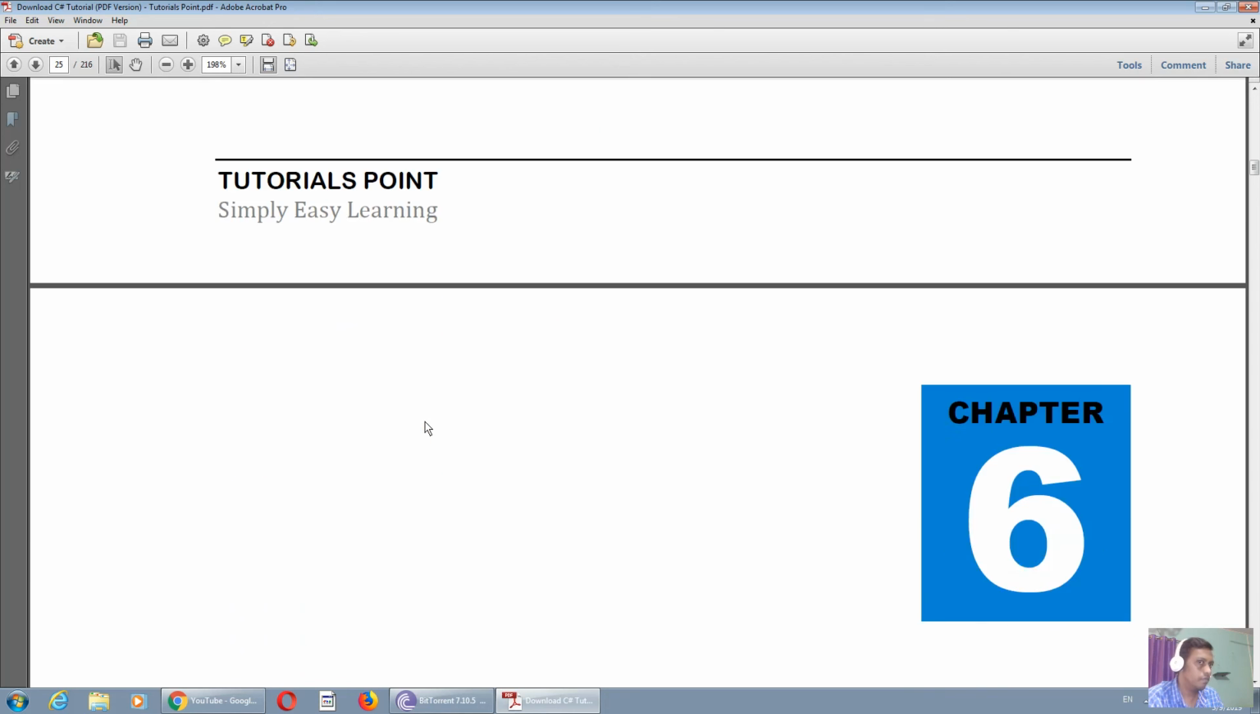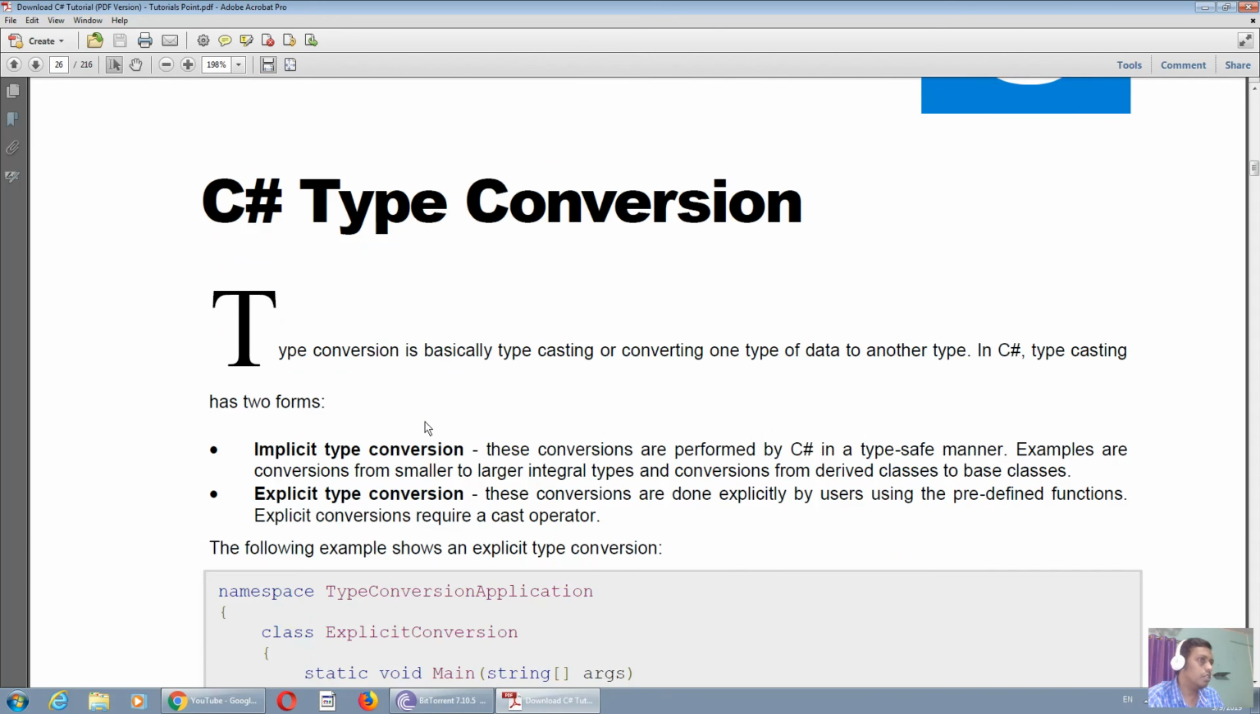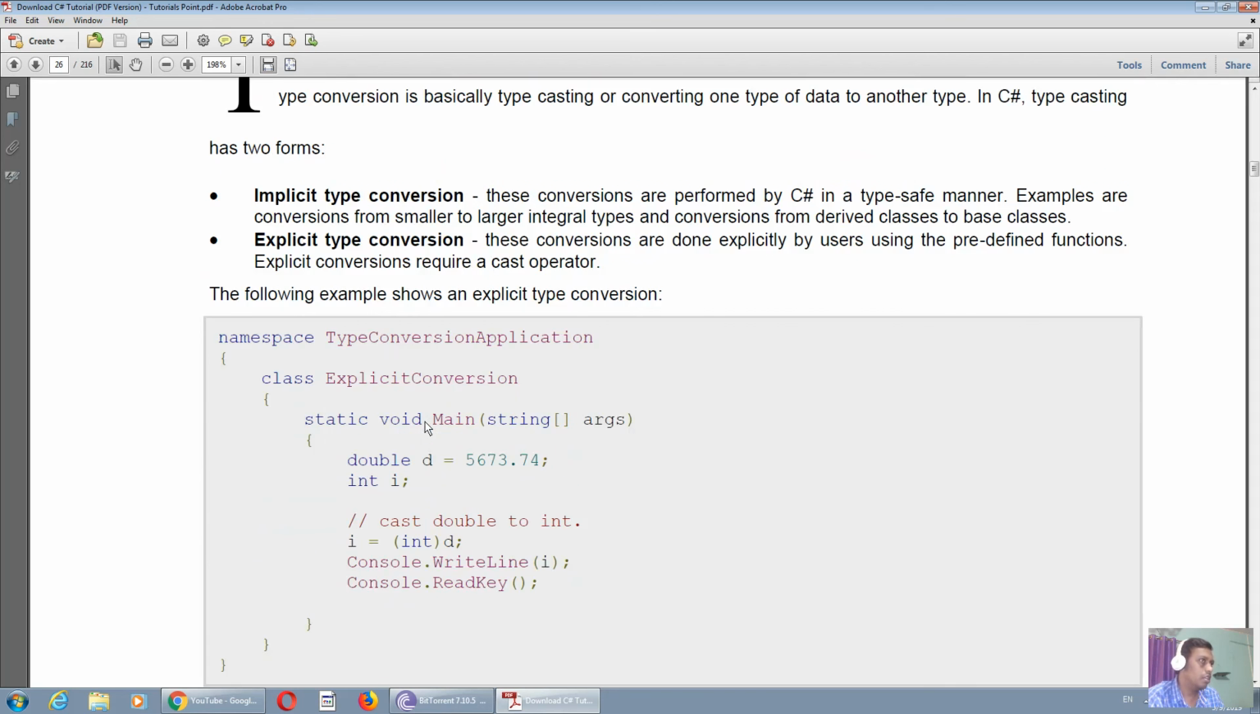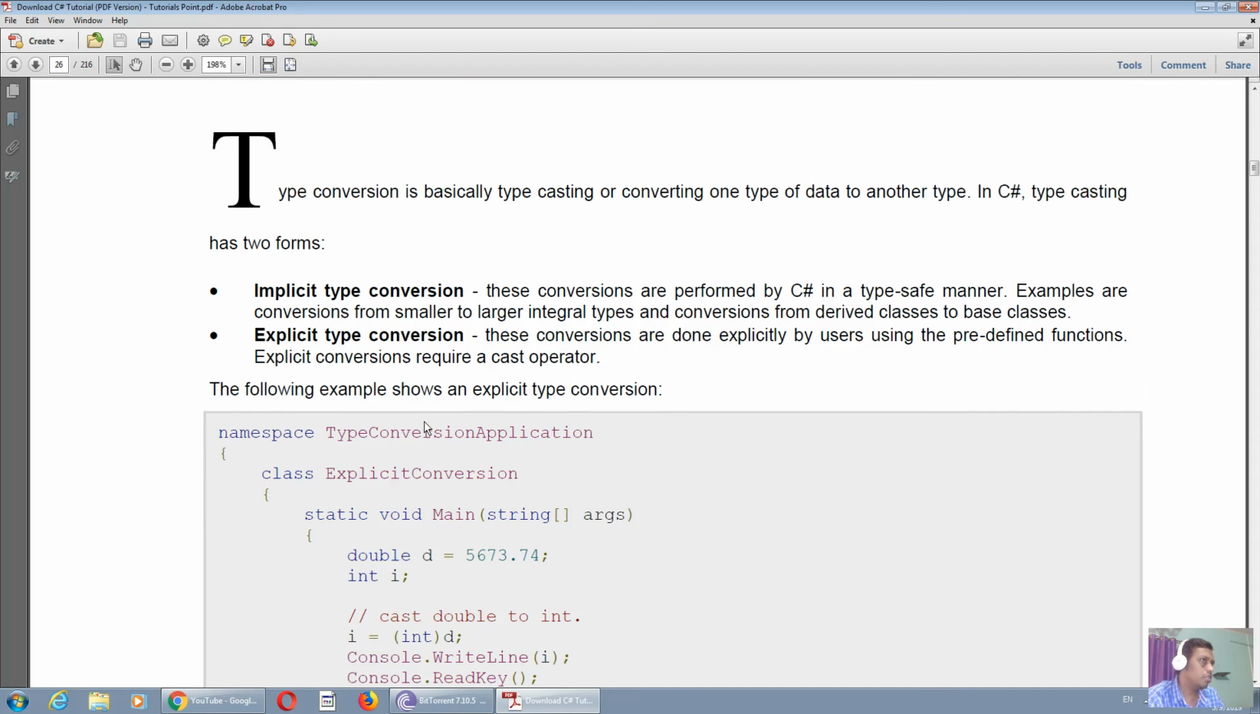Now coming to the conversion types. There are two types of conversions, that is implicit type conversions and explicit type conversions. Implicit ones are done by the C# program itself, and explicit ones are defined by us. Means we can define them while writing a program. We can say it is user defined. Why am I saying user defined?